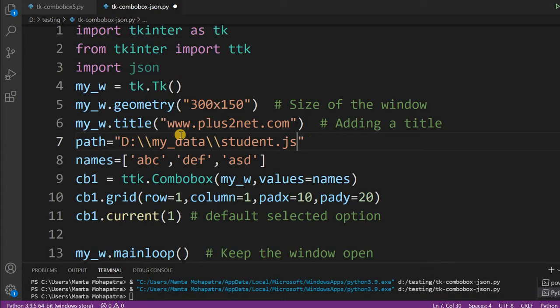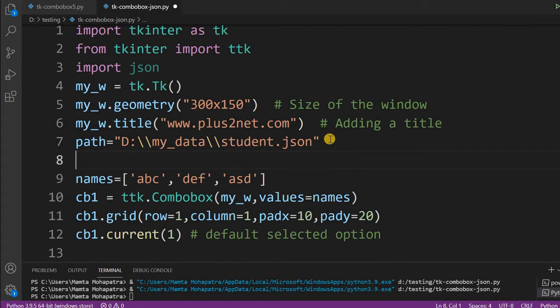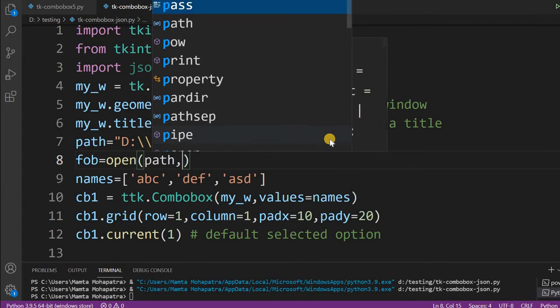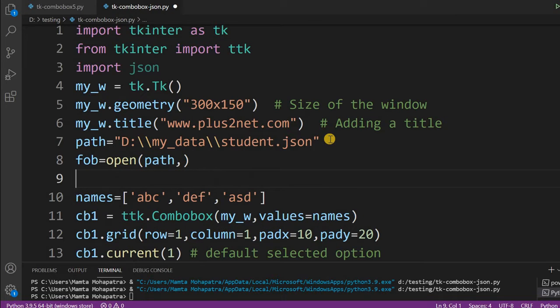student.json. So fine. One important thing here is I had to import my JSON library, because this is what I am going to use. So JSON I have imported at line number 3, that I am using. Now once I have connected to that, let me create one file object FOB, because I had to open that JSON file. Now I am giving that path. So my file is open.